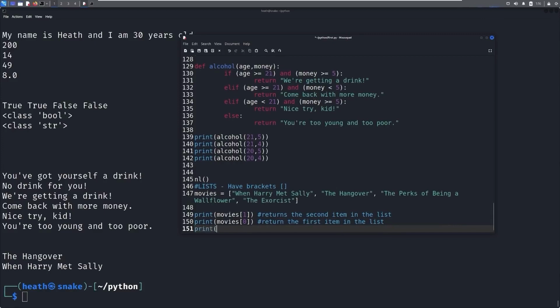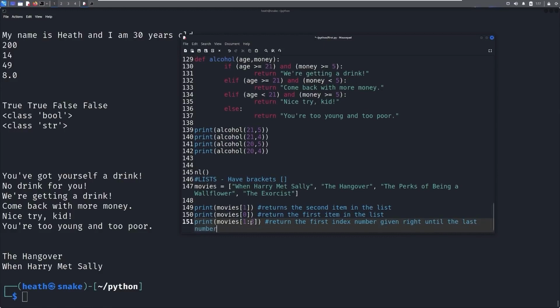Now let's look at a few tricks to slicing an index or indices. We can say something like print movies. And if we printed movies 1 to 3, what would happen here? Well, it's going to return the first index number given, which is index number 1, which is item 2, right until the last number given. It's not going to include the last number. We'll even say, but not include the last number.